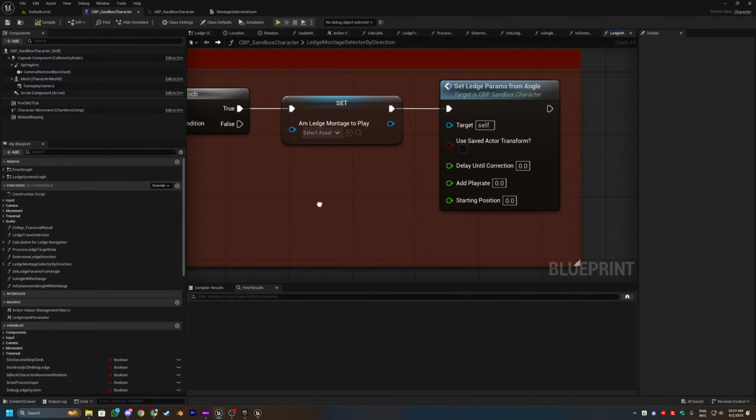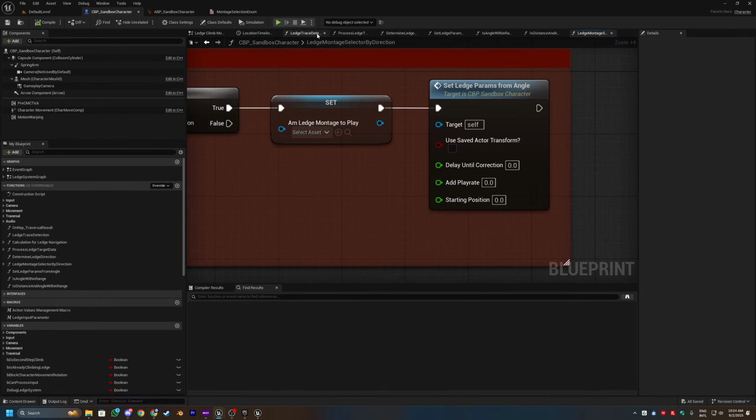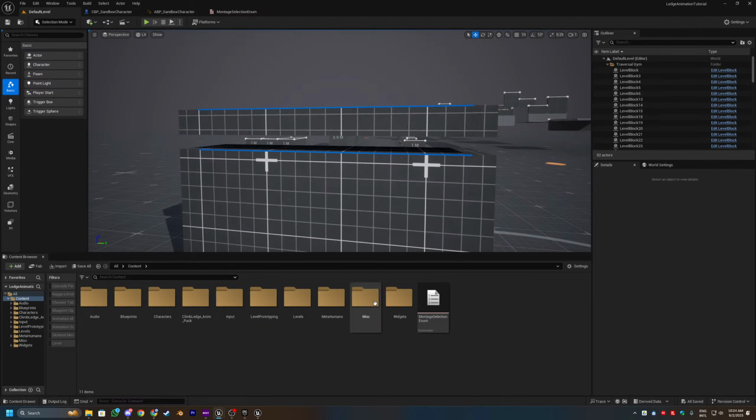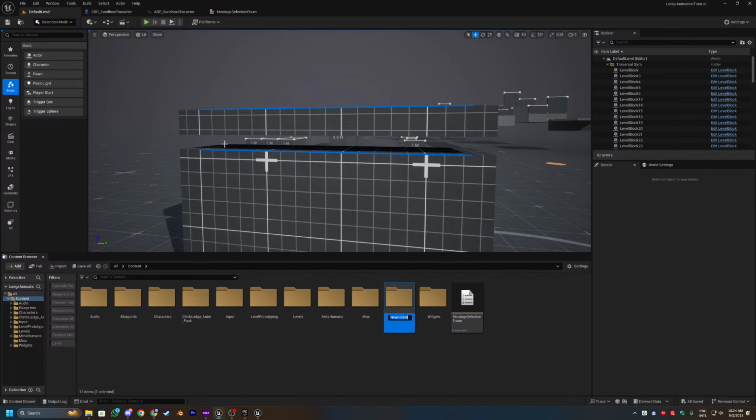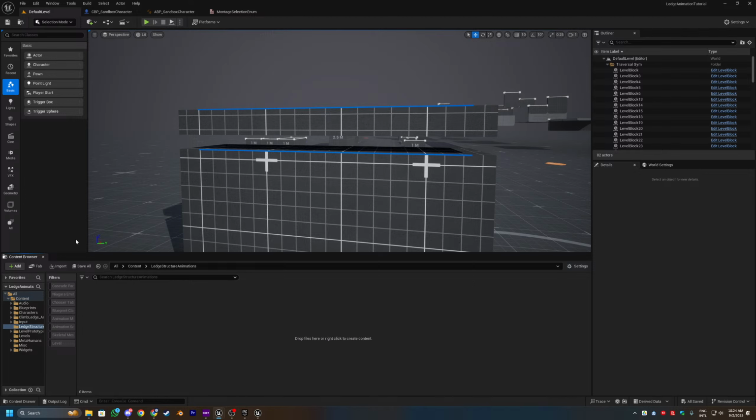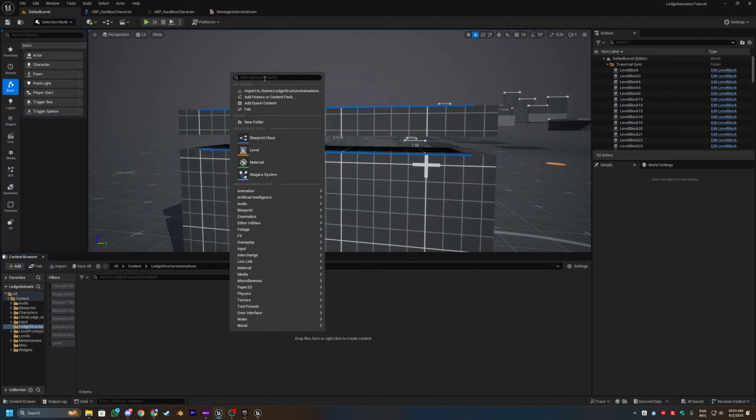All right, so now we're going to have to set up the structures, because this is going to be a little bit complex if you don't have structures. You're going to have to manually place the animations into the variables every time, right? So I like to create a folder called something like Ledge Structure Animations. And then in here, we're going to create a new structure.